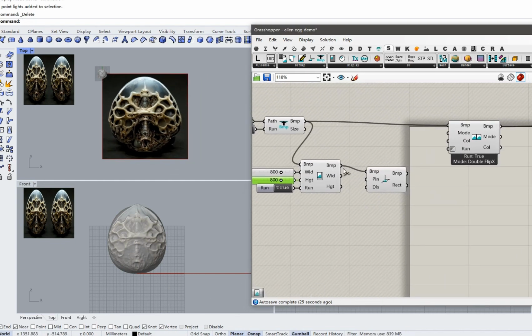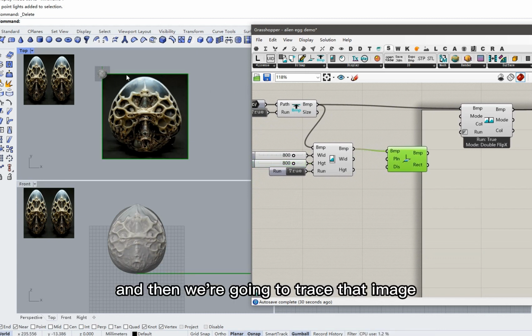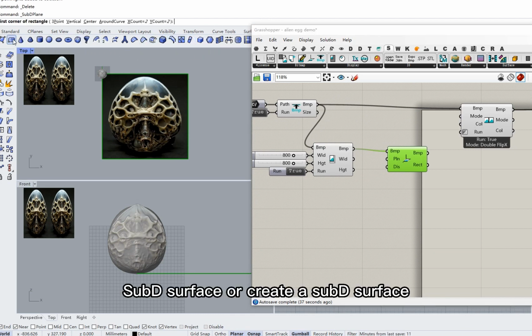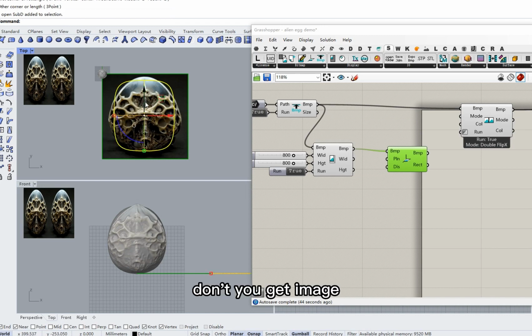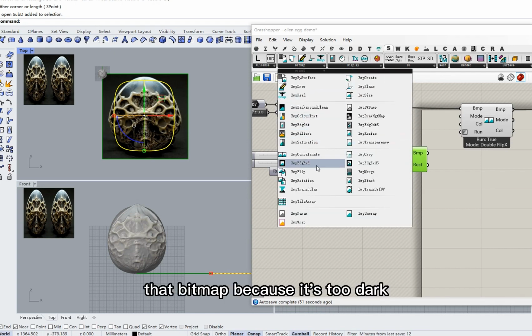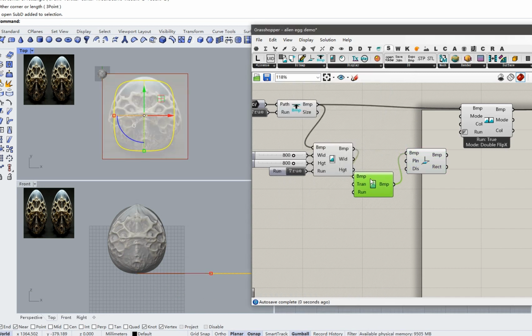Of course, it looks bigger. And then we're going to trace the image by using SurfaceRelief surface. We'll create a SurfaceRelief surface onto that image. I'm going to make that bitmap transparent because it's too dark. It's not clear to see. Now it's better.